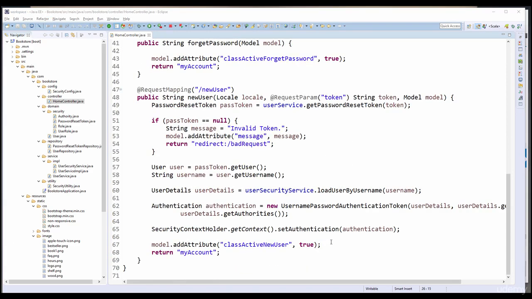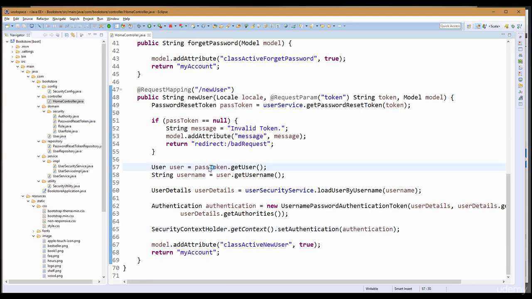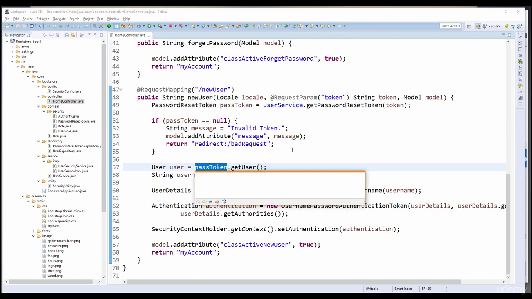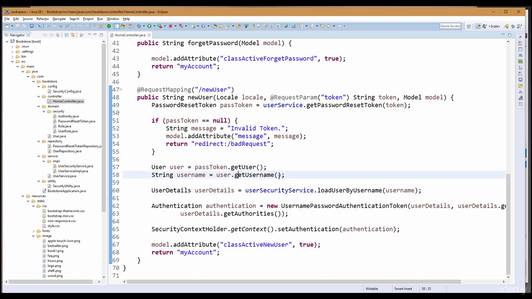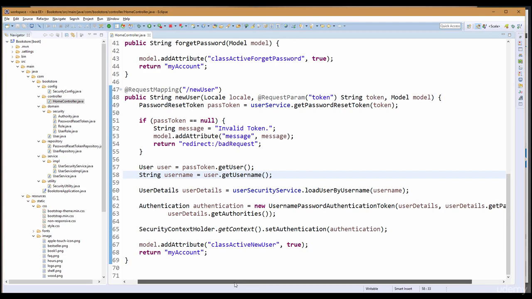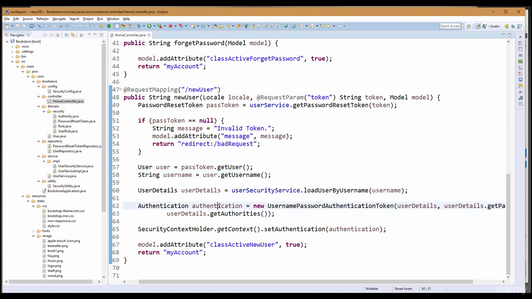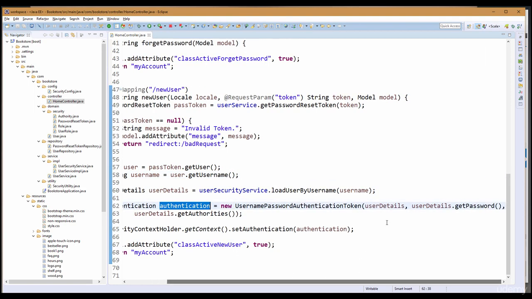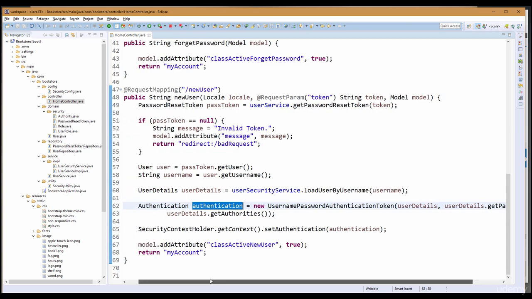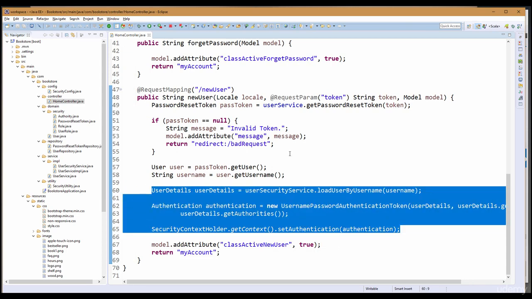So what this code does is that if the user can be found by the token, that is the token is not null, token in the existing database, and then we retrieve the user by this token, and then we assign the username from the user, and we're gonna get the user details from the user security services. Okay, and then we define an authentication using this user details and the password authorities. And after that, we're gonna retrieve the current security context and set the authentication to the current user. So what this all does is just make sure that the current login session is for this user.